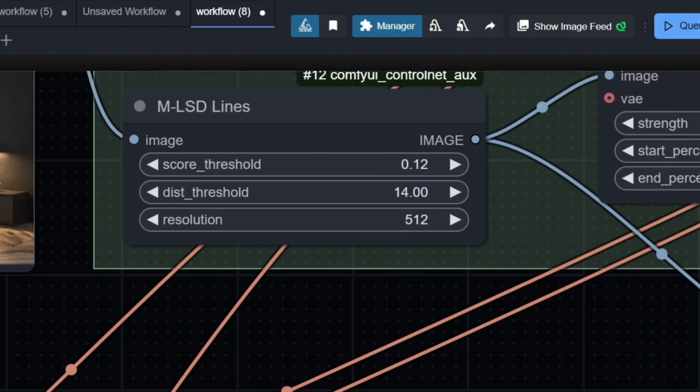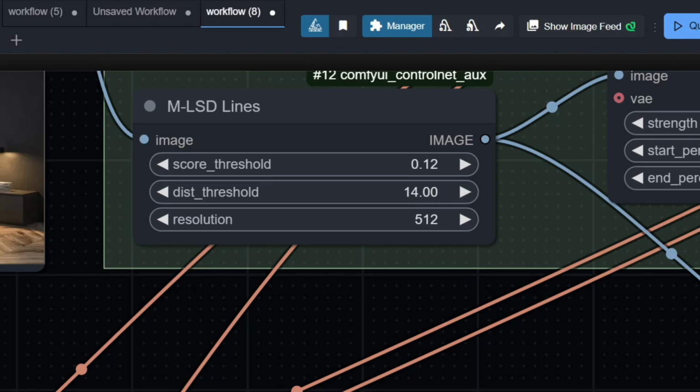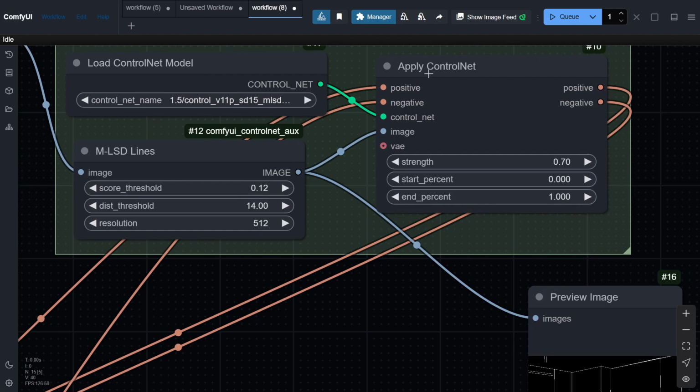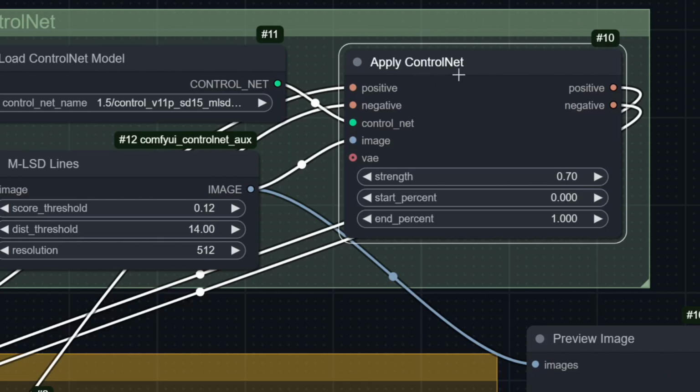Next is the distance threshold. The smaller values will result in more segmented lines, and the larger values result in more continuous and stronger lines. So we have adjusted it to 40. This is fed into the apply ControlNet. Inside the apply ControlNet node, the strength parameter is kept at 0.7. We have adjusted it by trial and experiment.